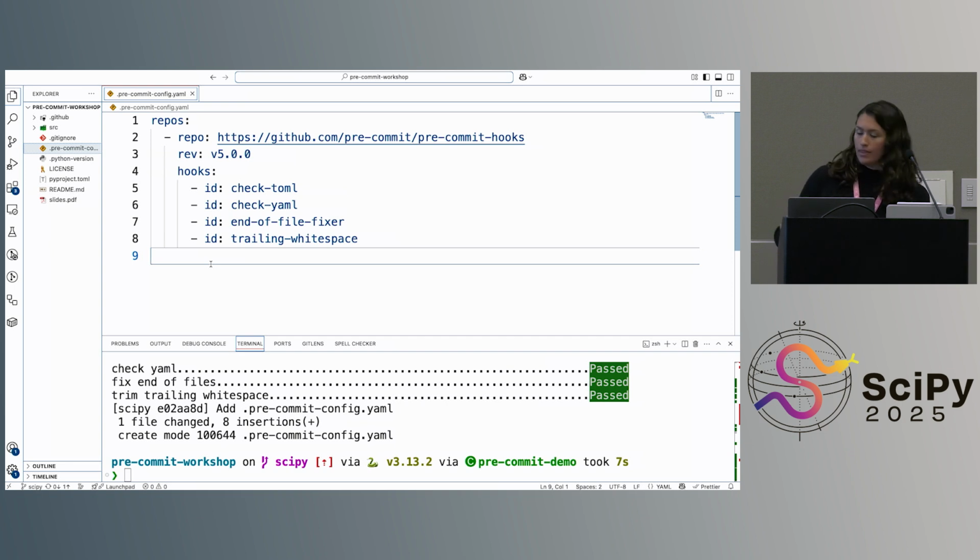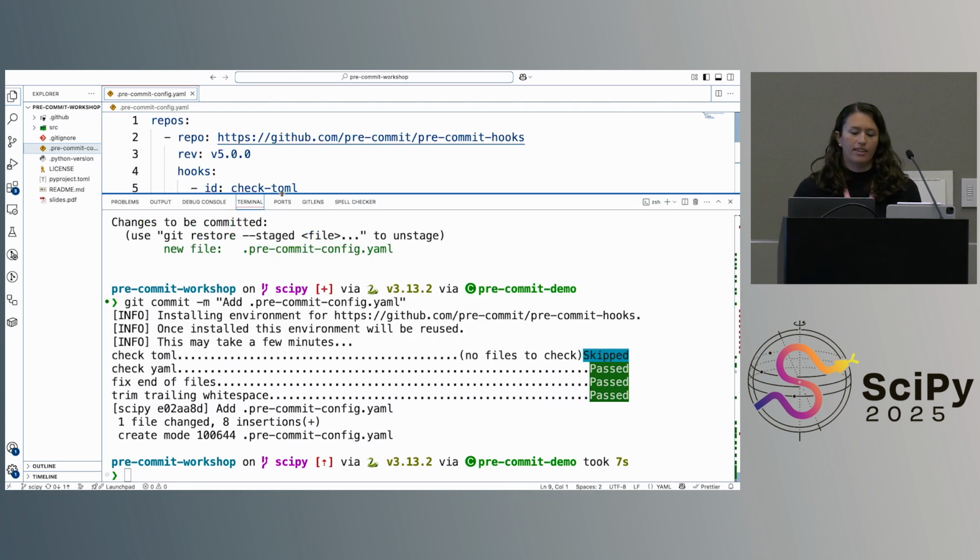Yeah, so that's also the beauty of it, is most of the time it can fix the things for you, and then you can do like git diff and see, and we'll do that later, and then you can see what it was changing on your behalf.